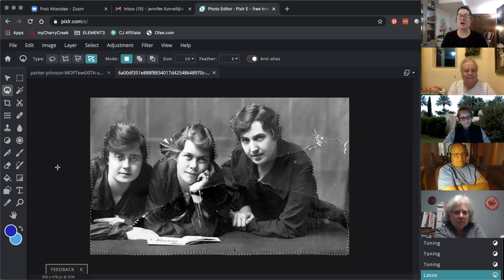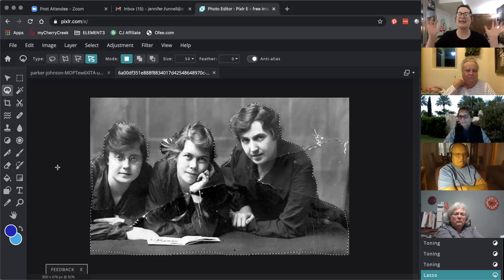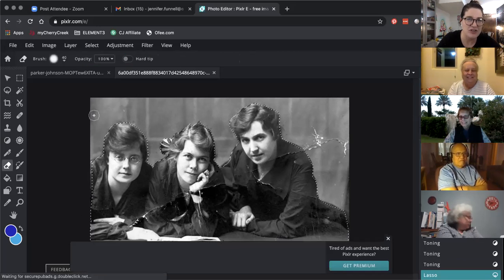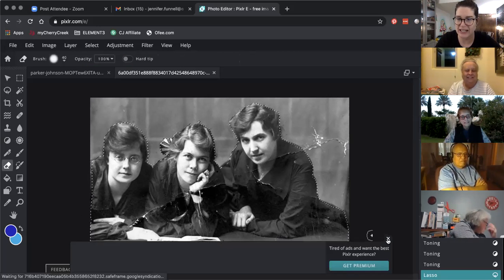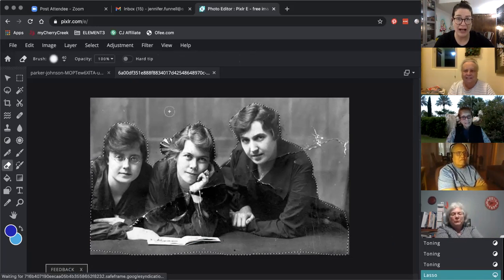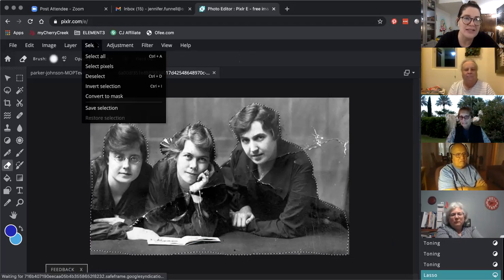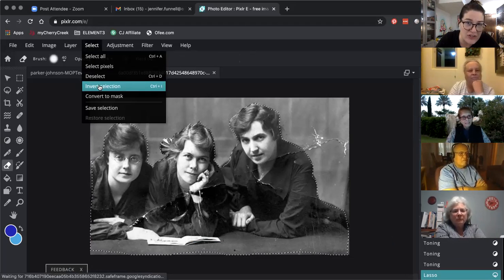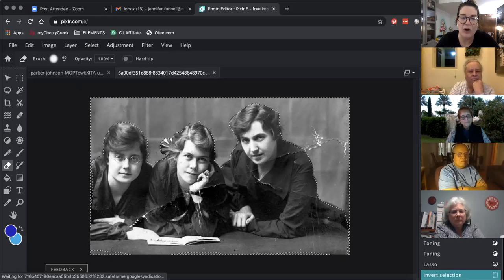Okay, so now a couple things can happen. The ladies are safe right now. Actually, sorry, the ladies aren't safe right now. I can erase the ladies because they're selected, but my background I can't do anything to because it's not selected. So if I go to Select and Invert Selection, now if I take my eraser, I can't erase the ladies, but I can erase the background.